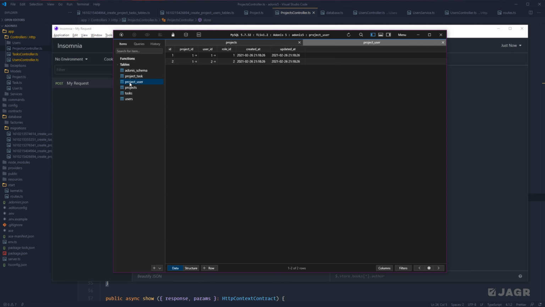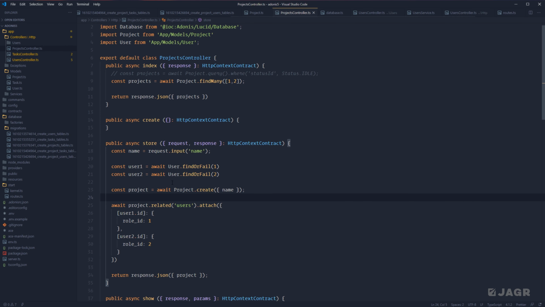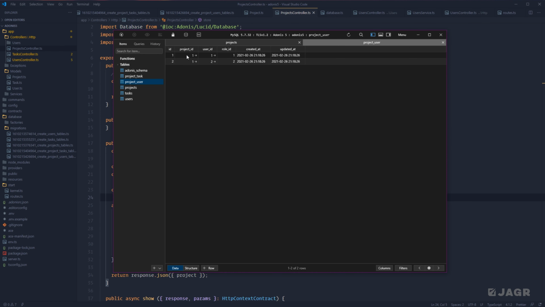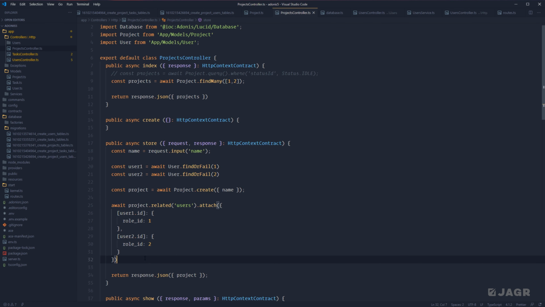And then if we jump into our project users, we actually have 2 records here as we defined within our store method, where the project ID is 1, the user ID is 1, the role ID is 1, and then for our second record, the project ID is 1, user ID is 2, and role ID is 2, exactly as we defined it here within this attach method.